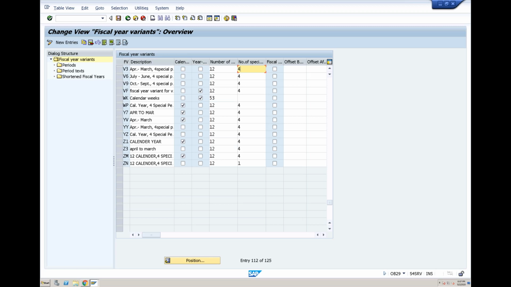Special period means, once you close your normal period or normal December, whatever entries you make after that are considered special. The last month becomes your special period month after posting normal entries. For example, if on 1st January you are posting an entry dated 26 December, you will not give period 12. You will give period 13, 14, 15 or 16, so the system understands that this is a special period.